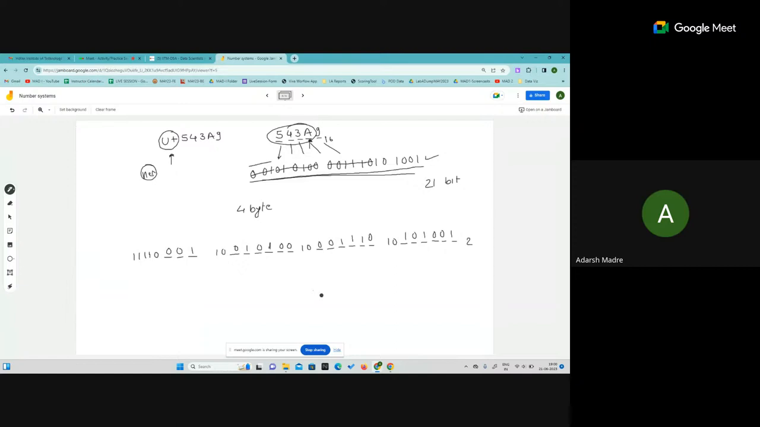Okay. You start making groups from the left. How much group or how long should that group be? 4 bits, right? So it will be this, all right? Now with this, I'll individually write the hexadecimal equivalent.